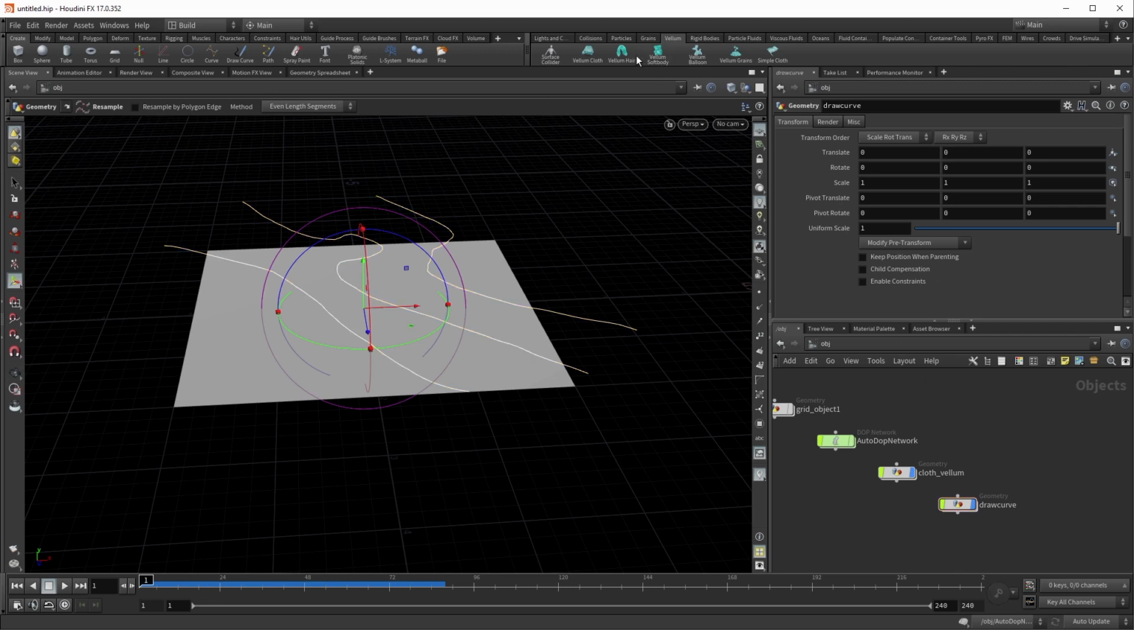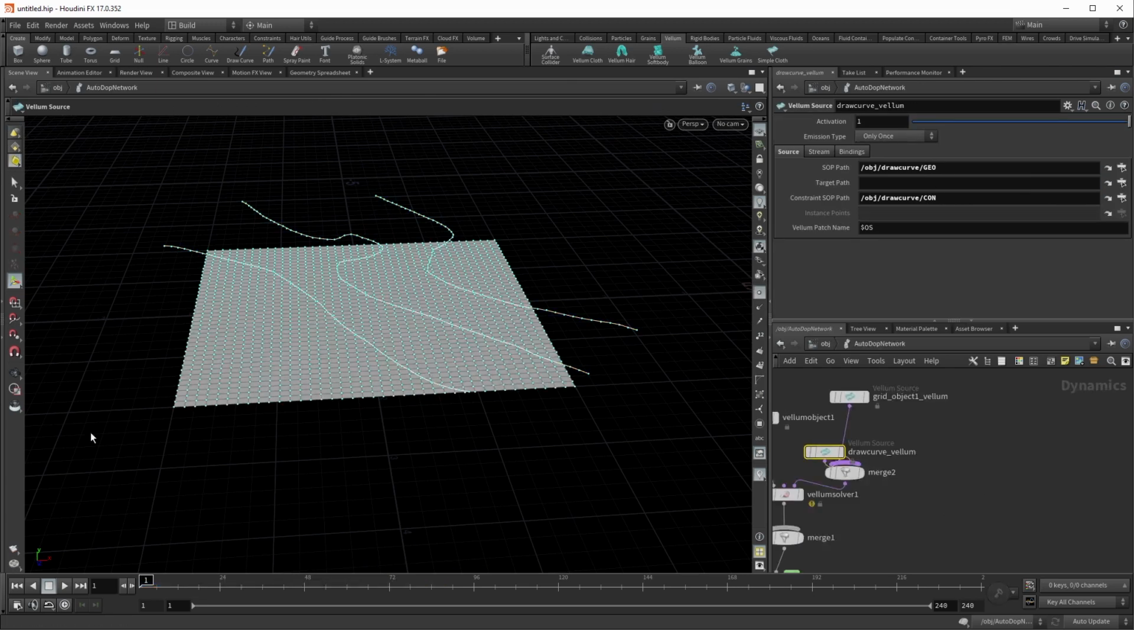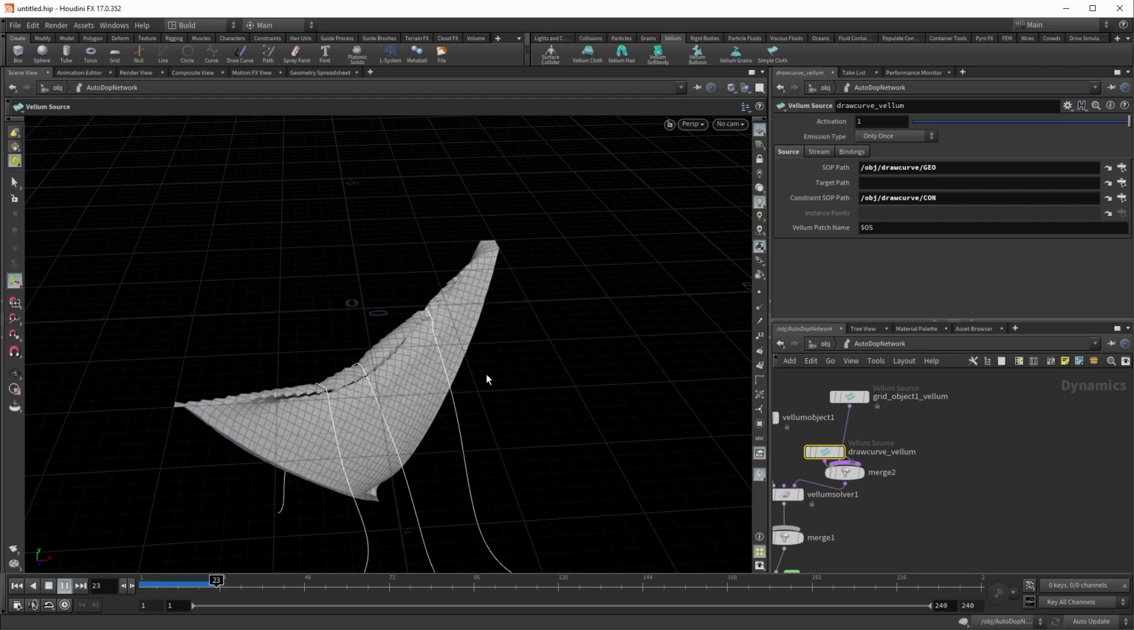And so there is the Vellum hair tool here on the Vellum shelf tool. And I can specify the set. And now when I hit play, we will have both the hair and the cloth solving and interacting together.